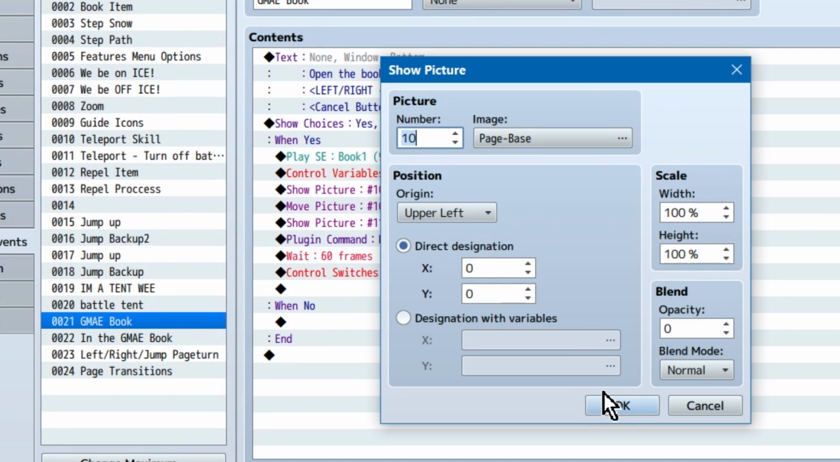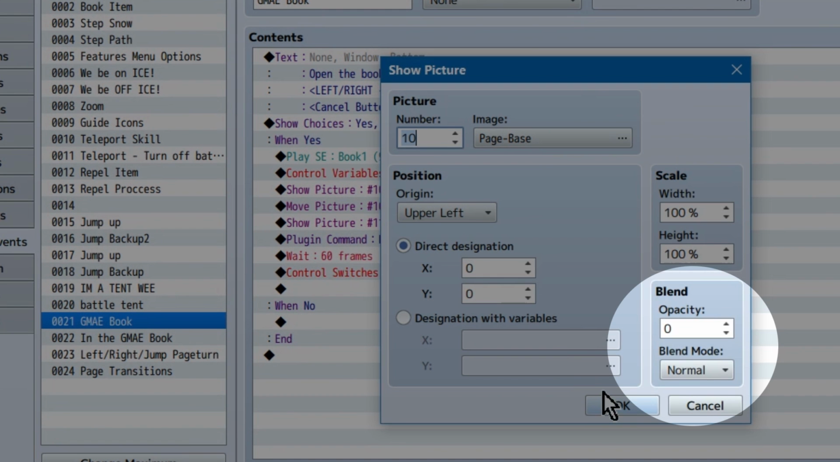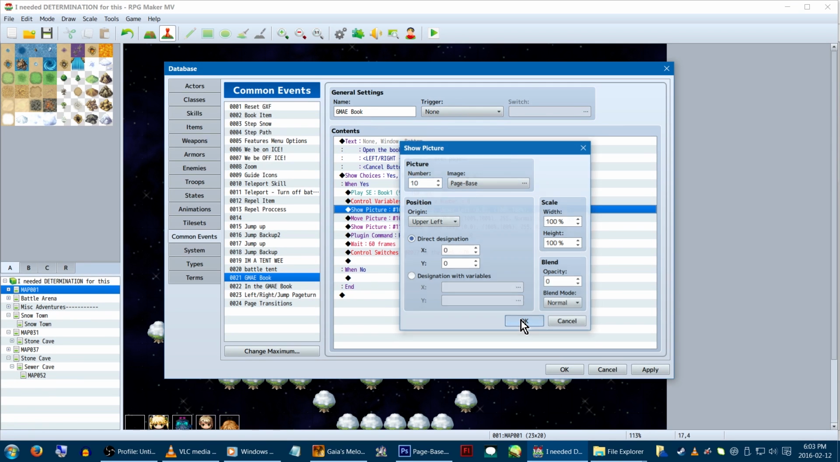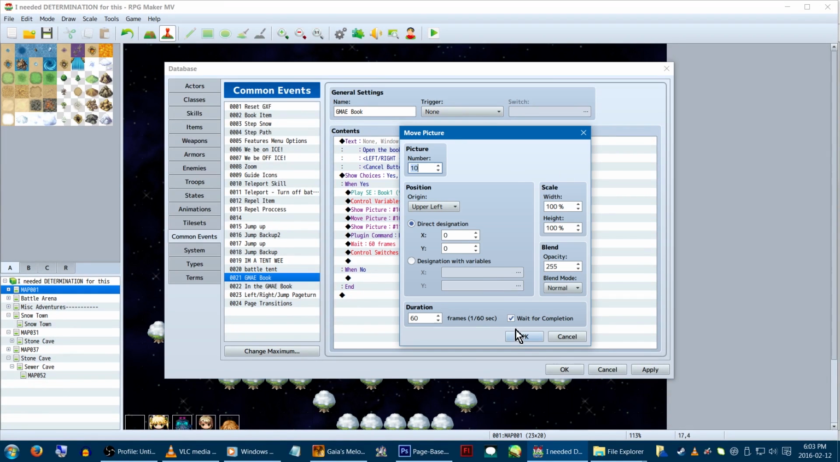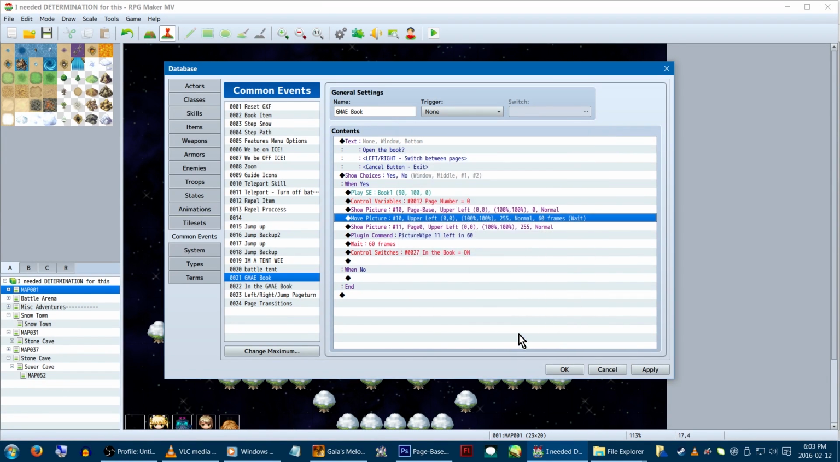Now, we're gonna have our base image fade in first, for prettiness. So after we select it, the only thing we'll want to change is the opacity to 0. Click OK. Next, we're going to make a move picture command and set it to picture number 10. Here, we're just going to change the opacity back to 255. The rest of the default settings are fine for this example, so click OK.